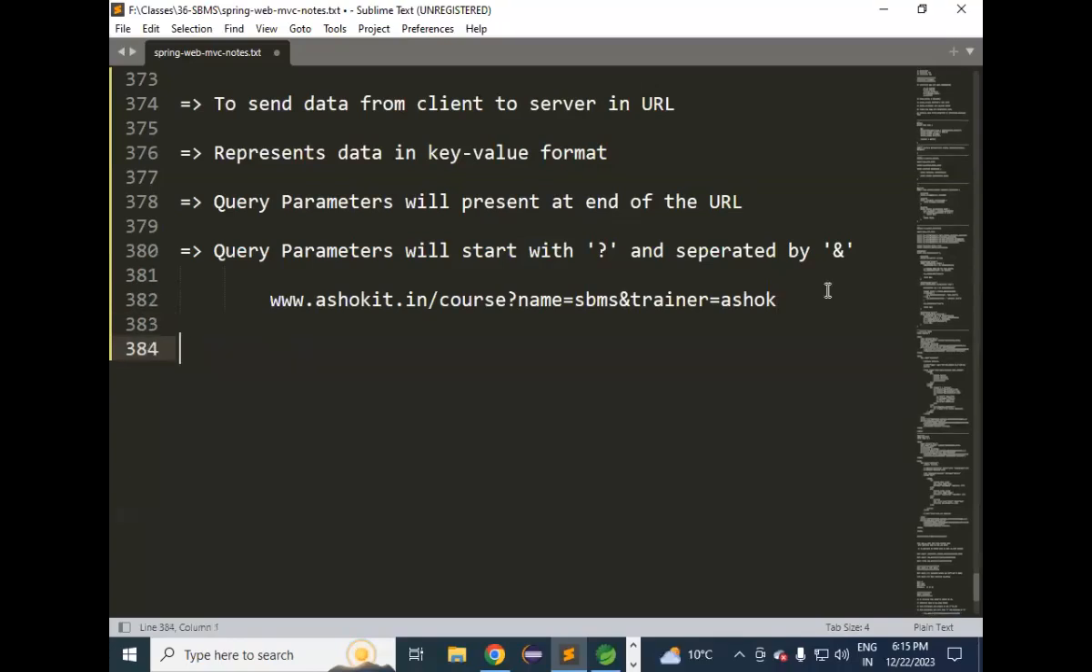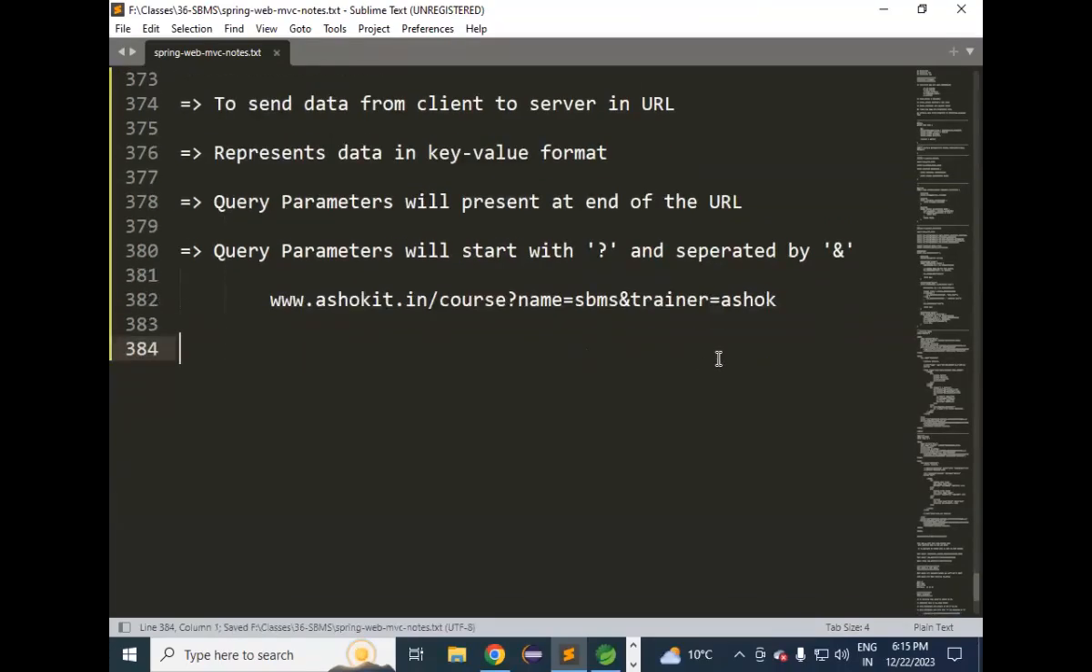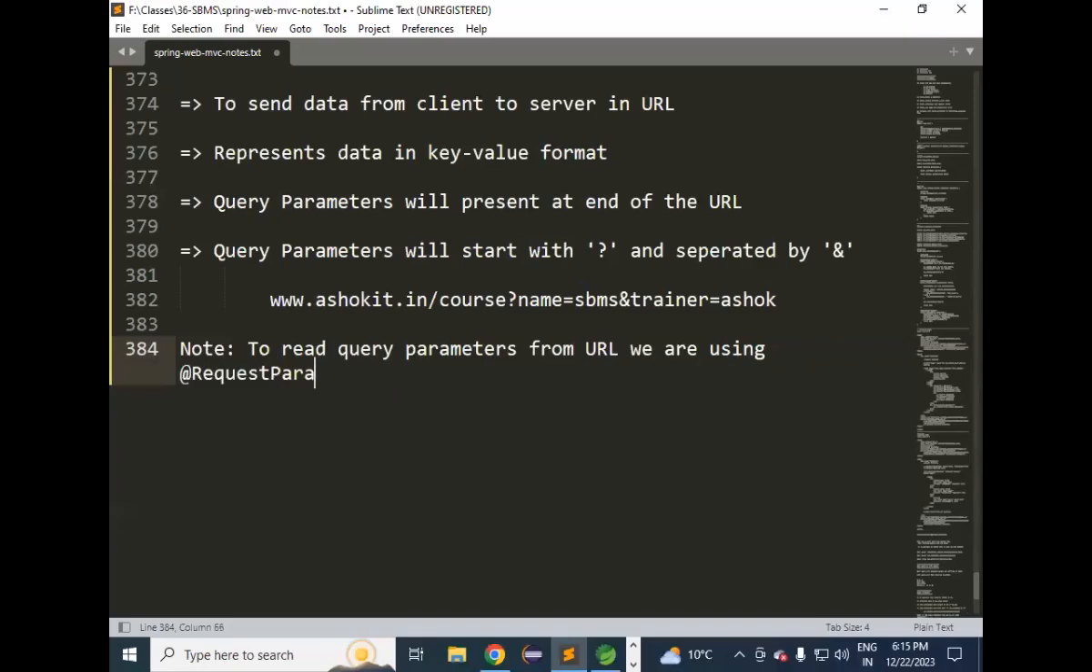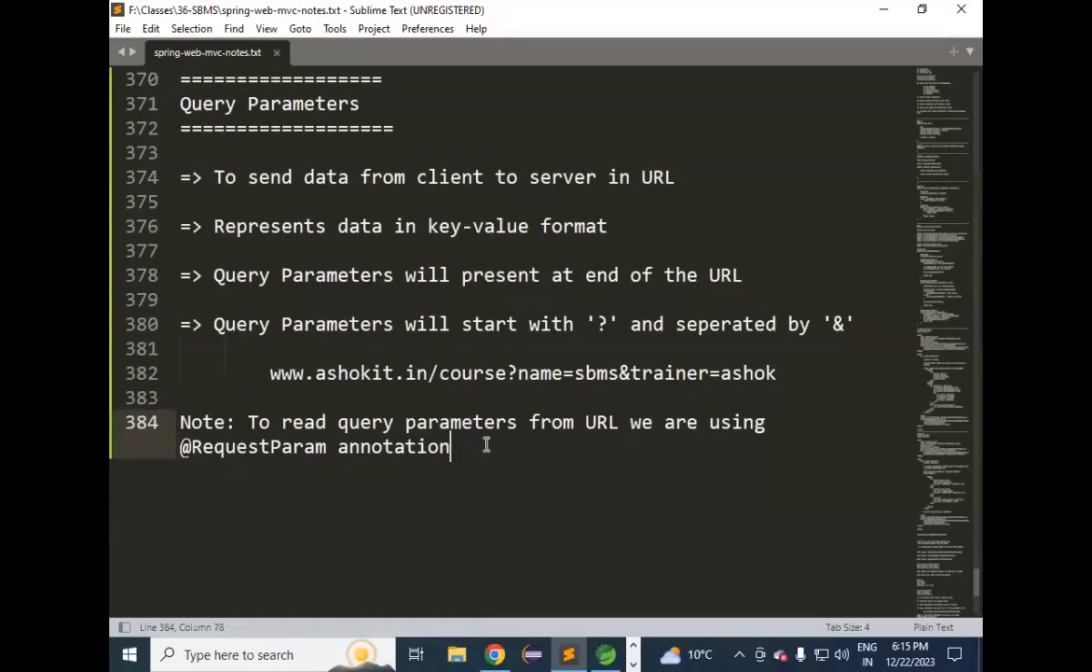Okay. Now, when the client is sending query parameters, how do we read the query parameters in the controller? To read query parameters from the URL, we are using one annotation. What is that annotation, guys? The @RequestParam annotation. In the Spring controller, if you want to get the data from the query parameters, we need to use the annotation called RequestParam.